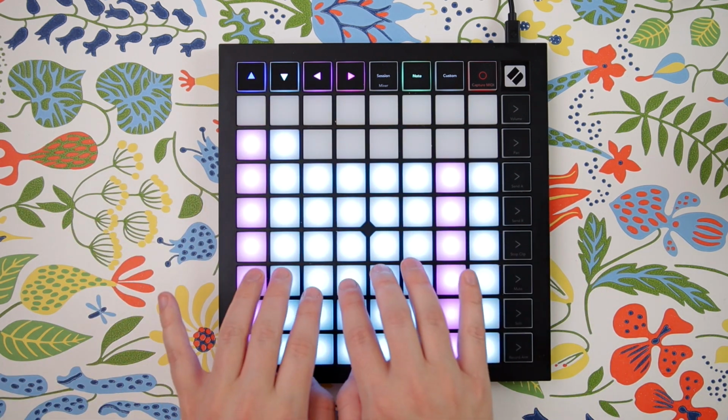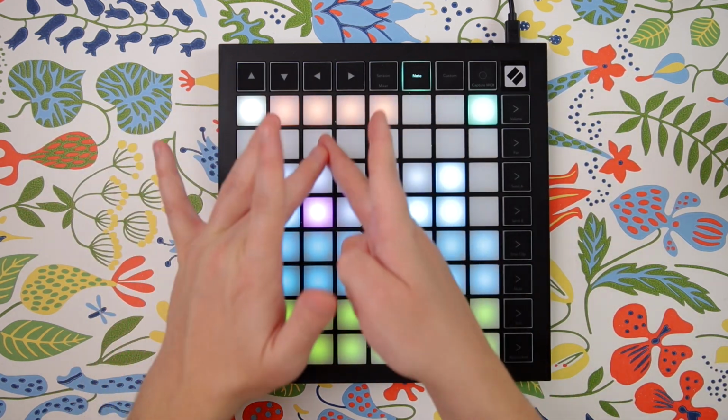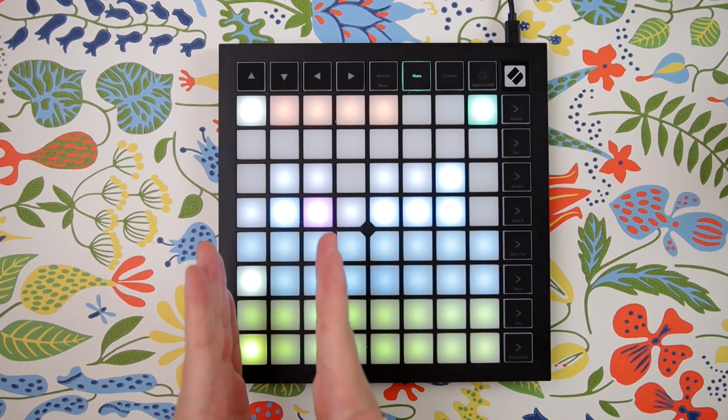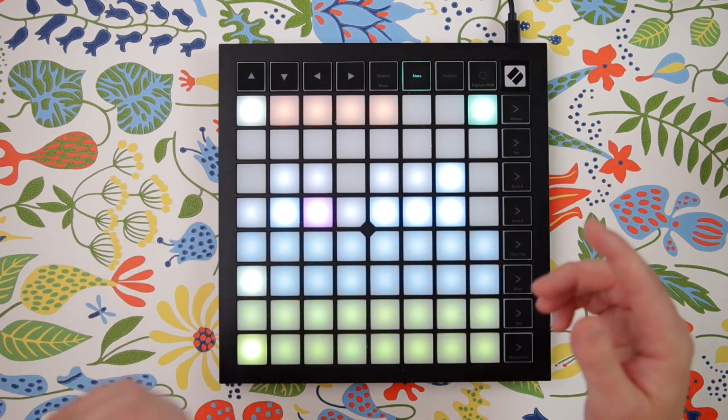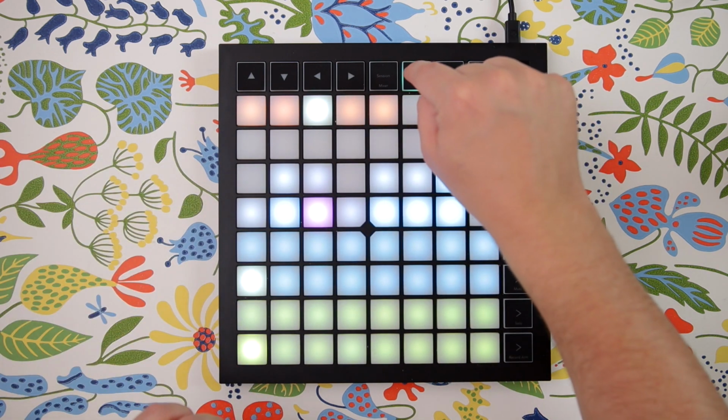But let's say you don't want to use two hands. Well, we can go back here into the setup mode, and here we can select on how many rows we want the scale to be represented. Let me show you, it's easy if I show you. So let's take 3, for example. Let's go back.